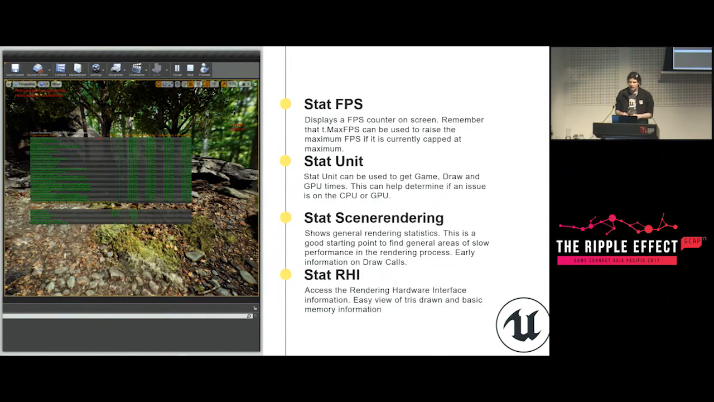I'll be giving out notes on this afterwards, by the way, so don't get scared about me skipping through this so quickly. But essentially, stat scene rendering is the best source of early information on draw calls, and stat RHI is great for getting overall information on texture memory usage and tris being drawn.